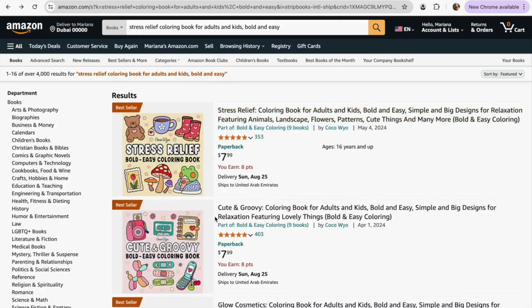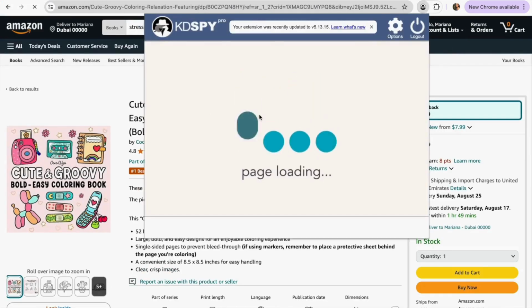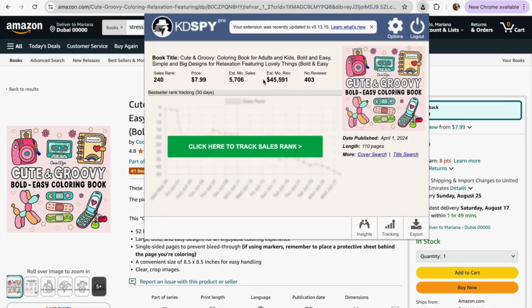And I'm gonna go back and we can check the same for this one. So I'm gonna open my KDP Spy, and we can see that this one is a bit less, but still a very good revenue for only one book. So it's $45,000 for a month, and we can see it's 5,700 sales.